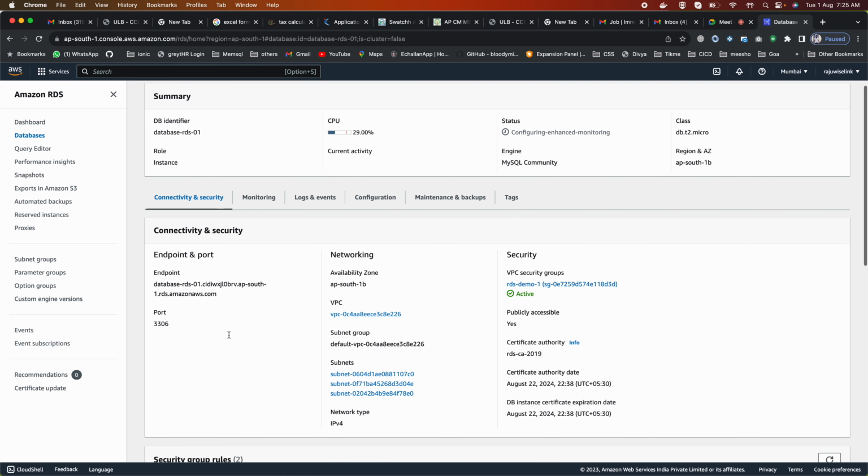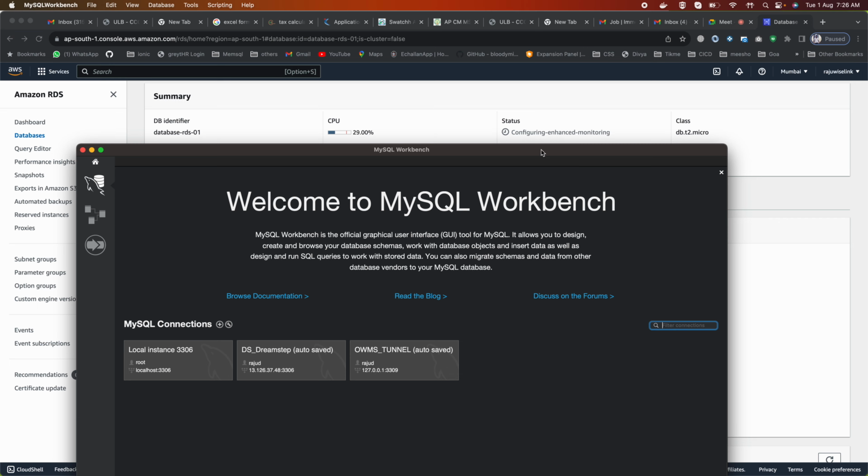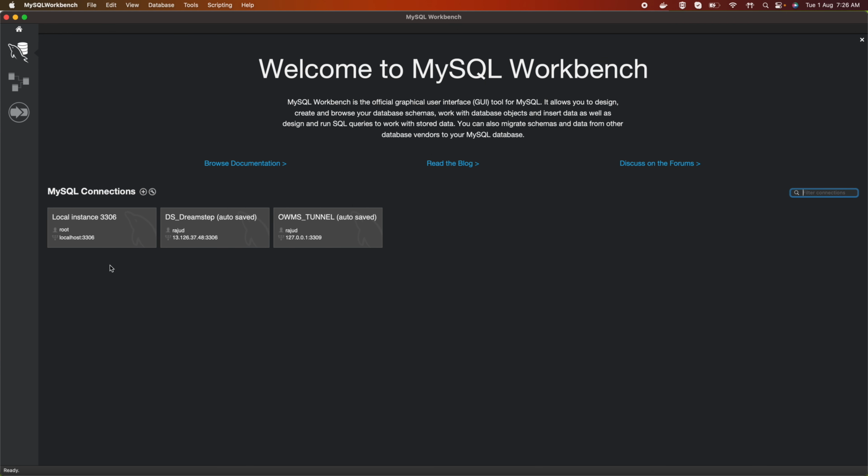Now we have got an endpoint here. That means we can connect to this particular RDS using this endpoint on this port. Meanwhile, we'll open our MySQL Workbench here, and we'll create a new connection.